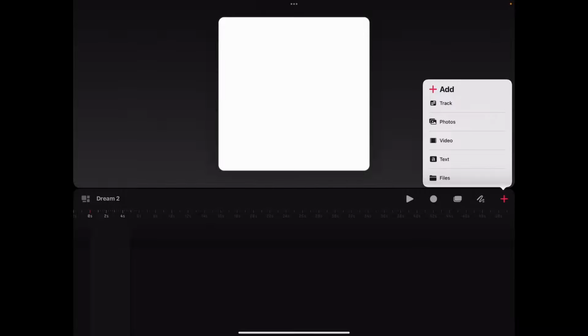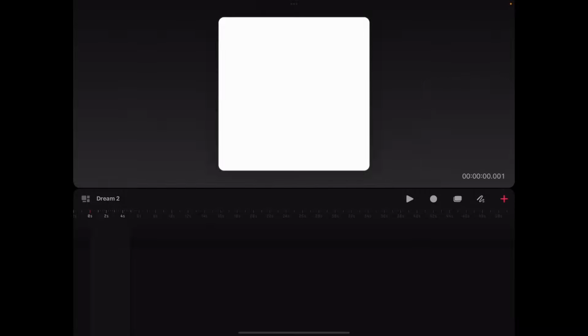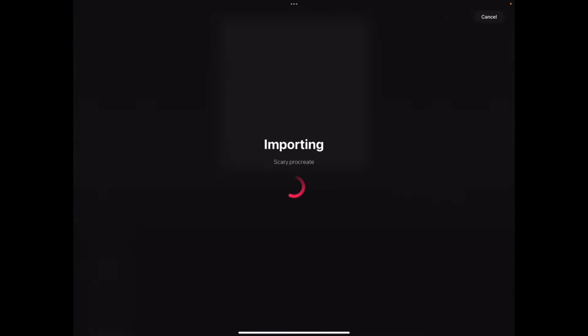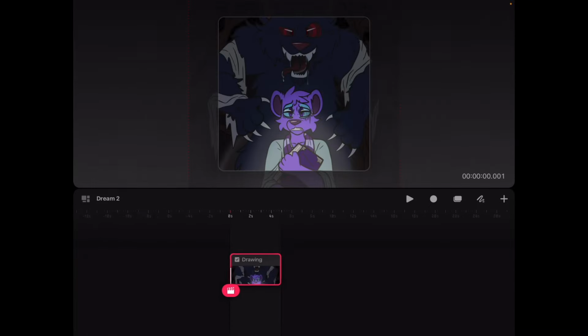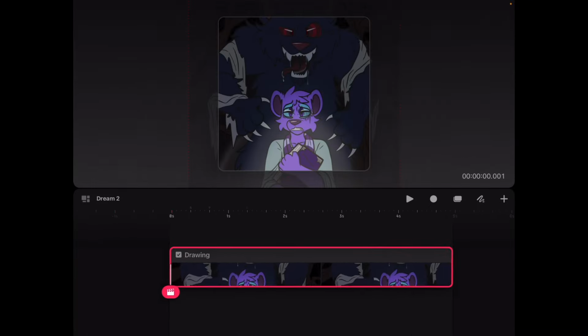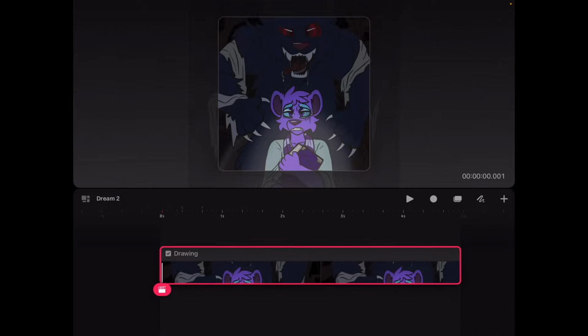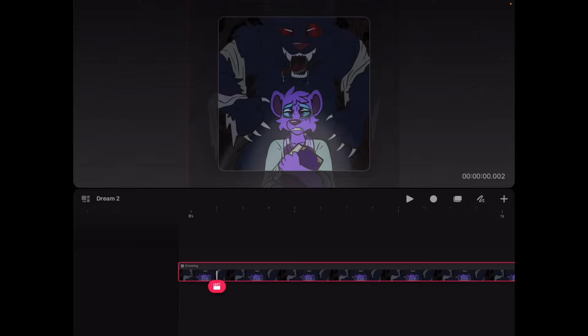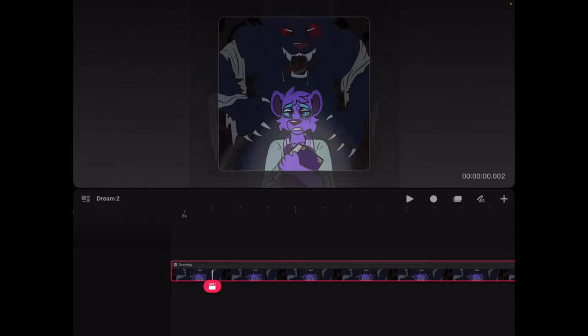And we want to add our file. So we're going to go to the little plus sign here and click file. And we're going to go look for our scary scene. There we go. We're going to open this up. Ooh, looks good. All right, we're going to zoom in. So right now it is just one entire thing right there. So that won't help us animate, so we need to click on it.